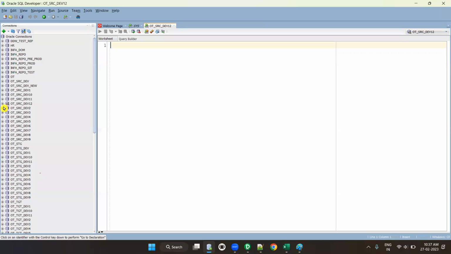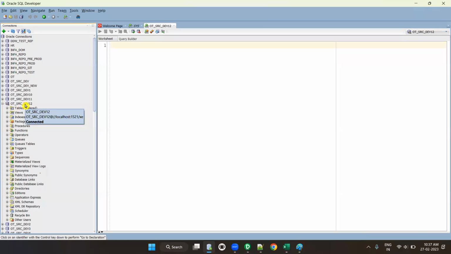Okay. Now you can click on plus. This is a schema now. OTSRC Dev 12 is a schema. Under OTSRC Dev 12, we have tables, views, indexes, packages. These are all database objects. Schema contains database objects. Table is one of the database objects. So under schema, we have a table section, but there are no tables because we did not create any.